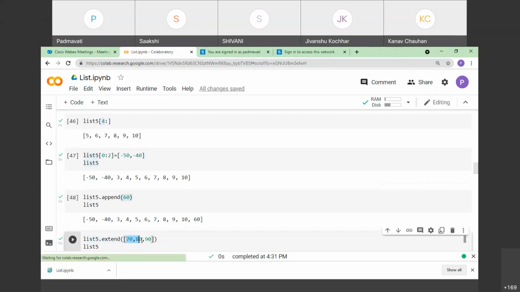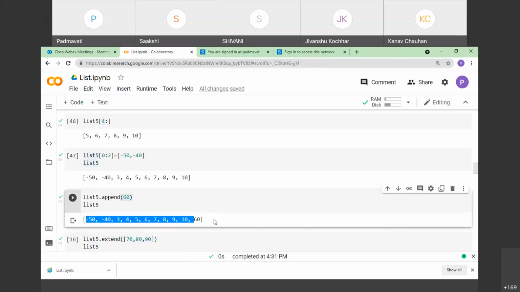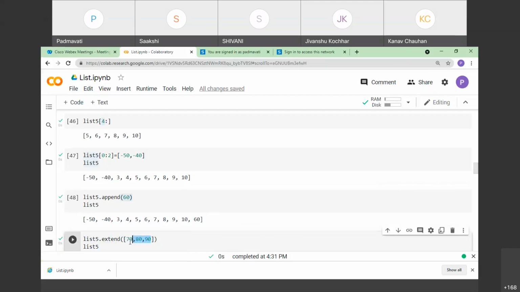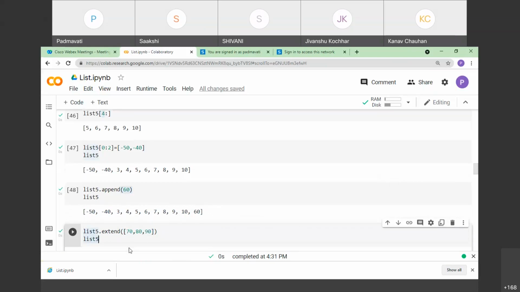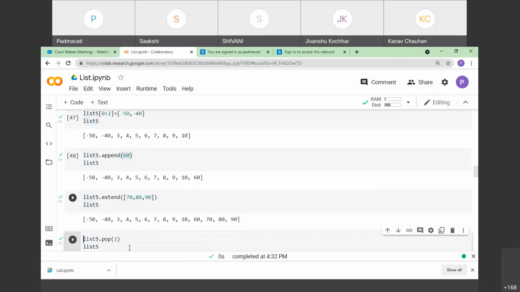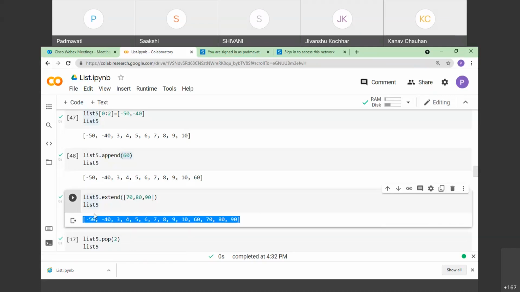Suppose in this example, I wanted to append 3 different values. So I will use the extend function and these values are passed inside as a list. When I execute this, the earlier list will be appended with 3 more values, 70, 80 and 90. See, correct? Okay, let us move to the next function, that is pop.